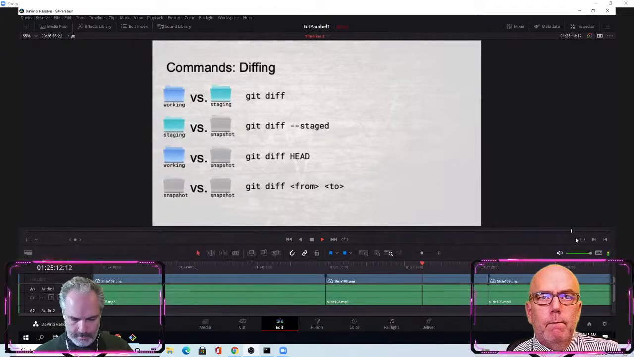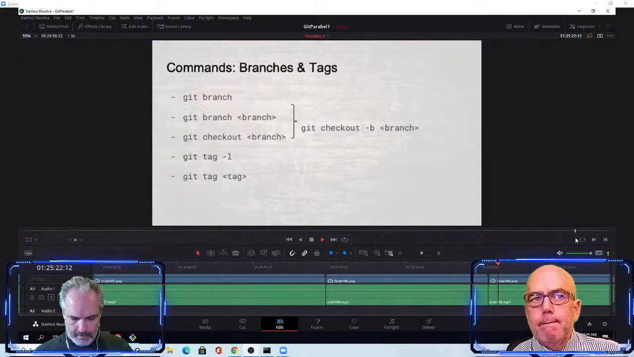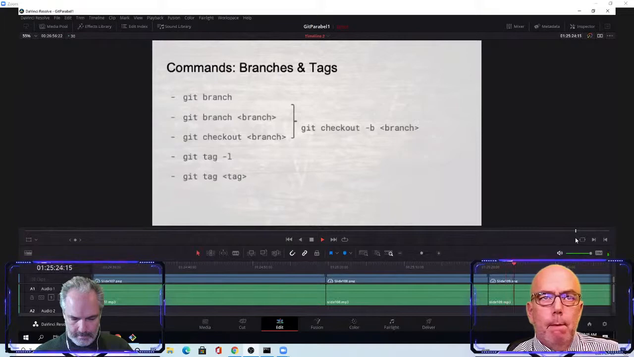git diff HEAD shows you the diff between the working directory and the latest commit. Finally, you can use git diff from to see the differences between any two commits in the repository. git branch shows a list of your current branches.